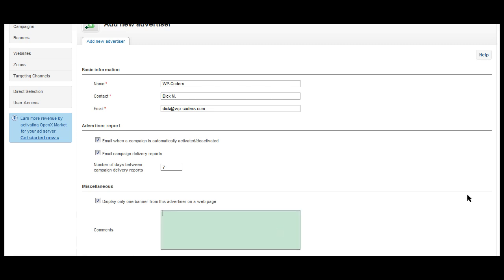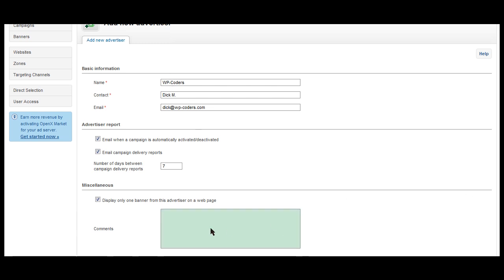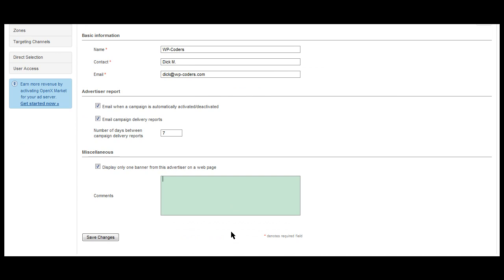And then you can also leave some comments. These comments are for your own office records. It has nothing to do with the actual delivery of an ad or a campaign from the advertiser. So we'll go ahead and save changes.